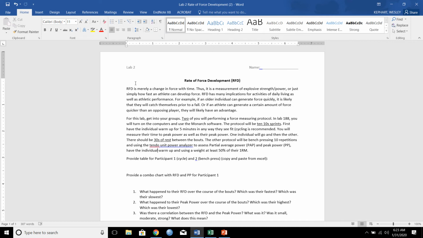Another individual will be bench pressing using the Tendo unit power analyzer, doing 10 repetitions with at least 50% of their 1 repetition max. Push yourself as hard as you want to, whoever's doing that. So 2 individuals in your group are going to be exercising. So 10 repetitions. I've got another video showing you how to use the Tendo unit. I've used it numerous times before, so I will help you, of course.